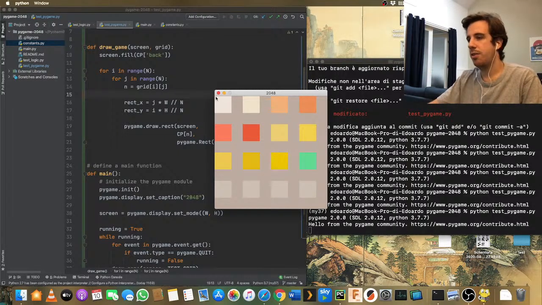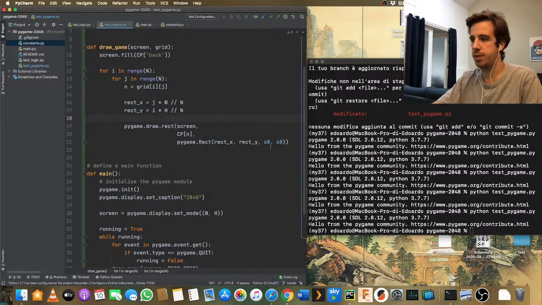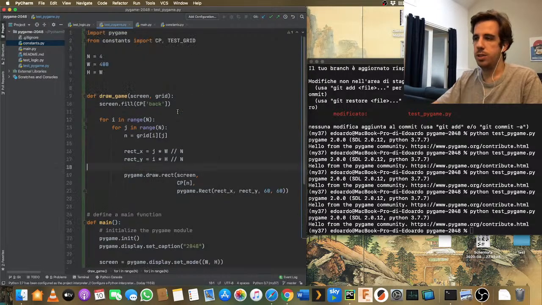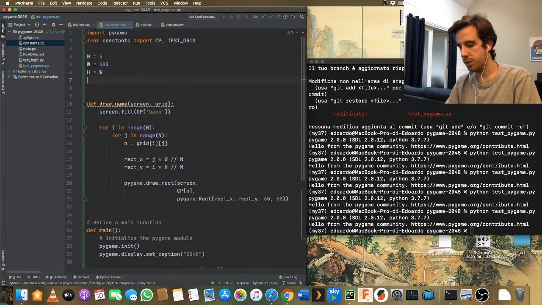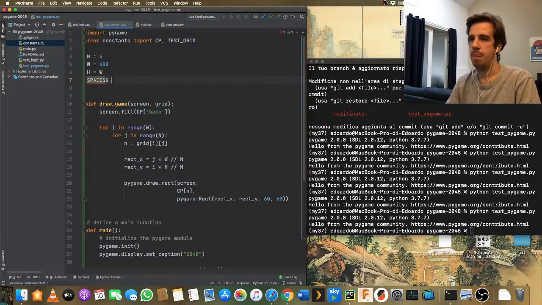But you can see that it's kind of ugly. We want to make some spacing, and also we need to change the width and the height of the rectangle. Right now it's just fixed to this ugly thing. So I will create a constant called spacing. Let's say the spacing is just 10 pixels.